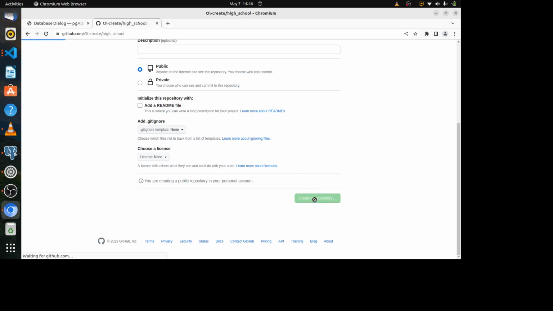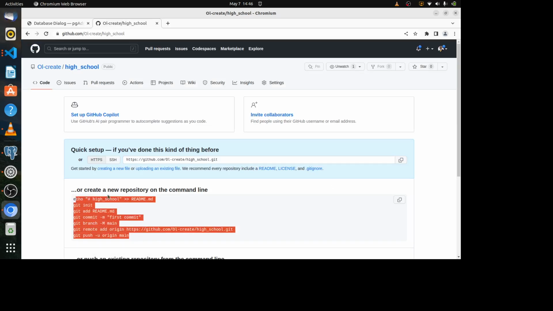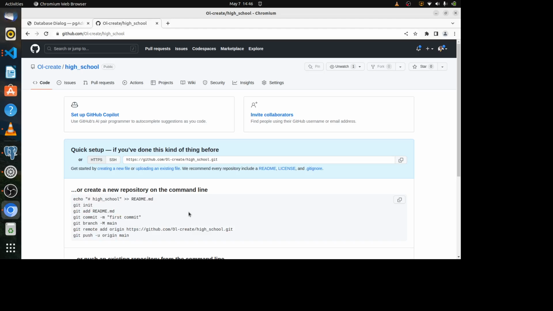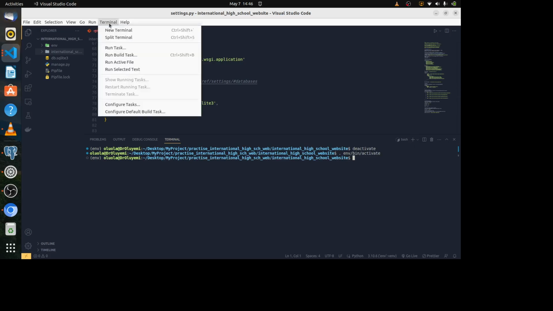The reason why I've not added them is because I want it to show me this code, so that I can use it on my terminal to create my repository. The first thing we're going to do is git init. So copy that code and go to your terminal. Remember, if your terminal is not showing, just go to terminal and then click on new.